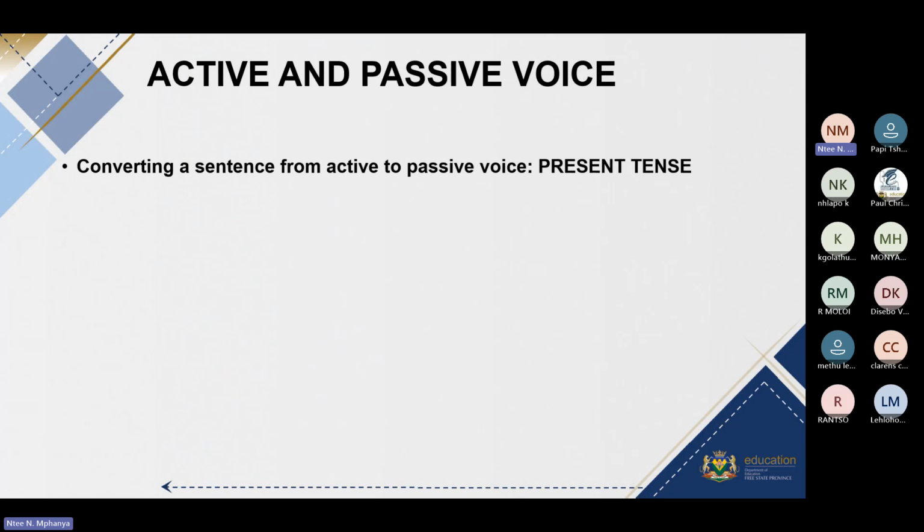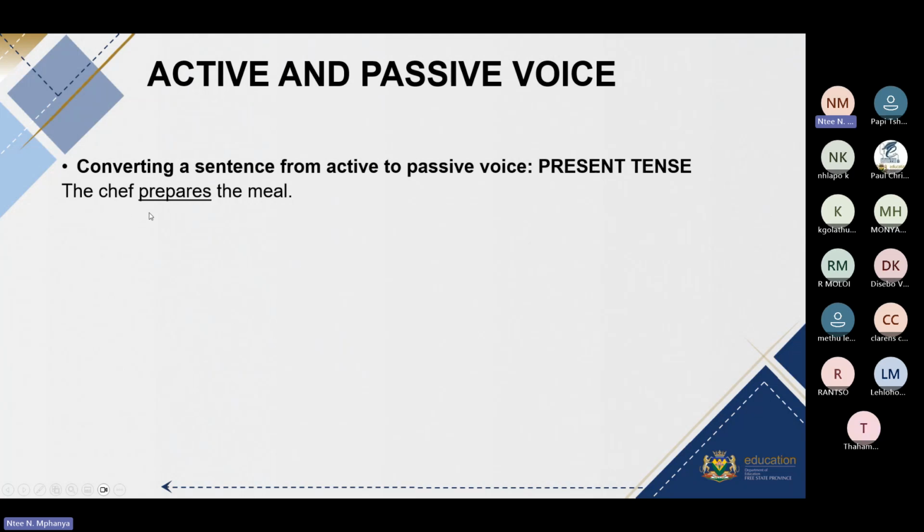How to change or convert or rewrite a sentence from active to passive voice. For this example, I chose a sentence which is in present tense. The chef prepares the meal. Why do we say it is in present tense? Because the chef, being our subject in singular, prepares the meal. Now, the chef is actively doing an action of preparing the meal. So the meal is passively receiving the action that the chef is doing, which is prepare. Right. We said the chef is our subject, and our subject is in singular form.